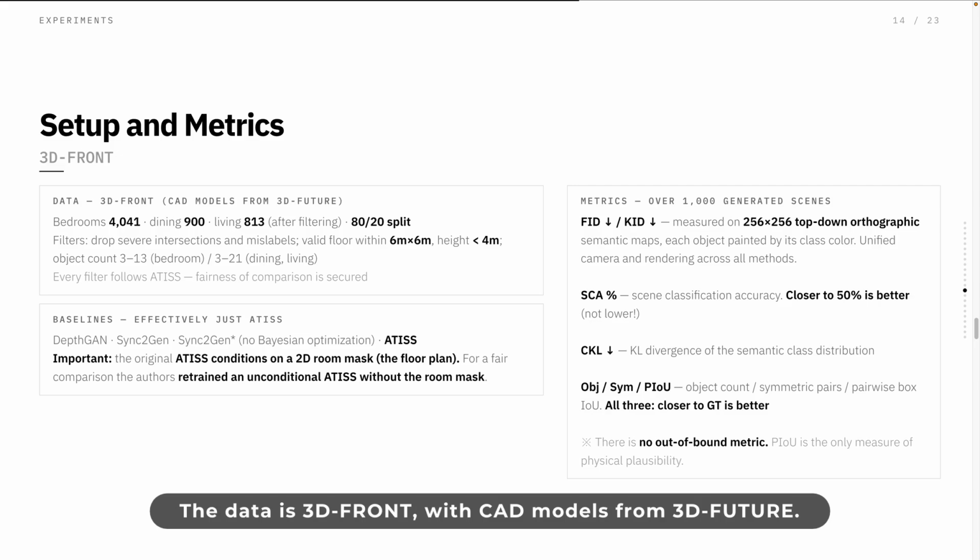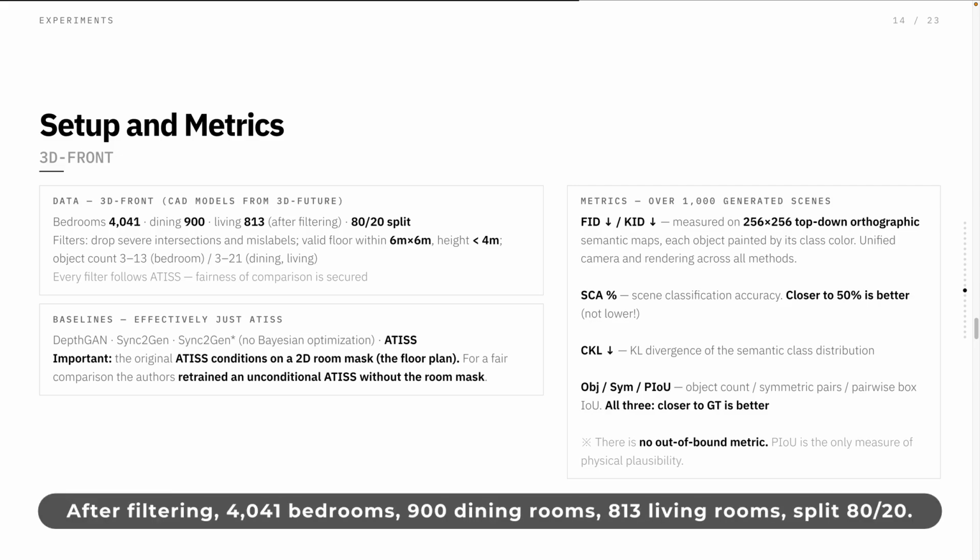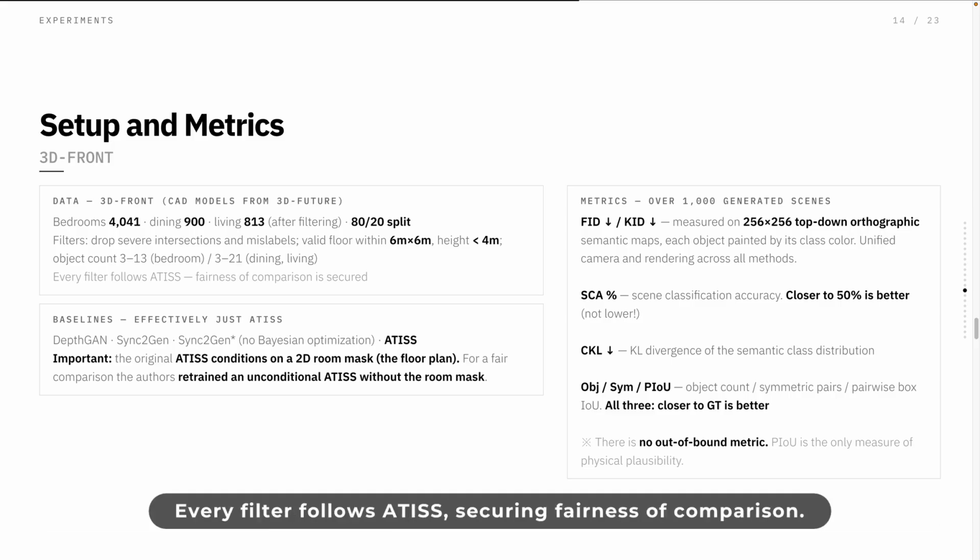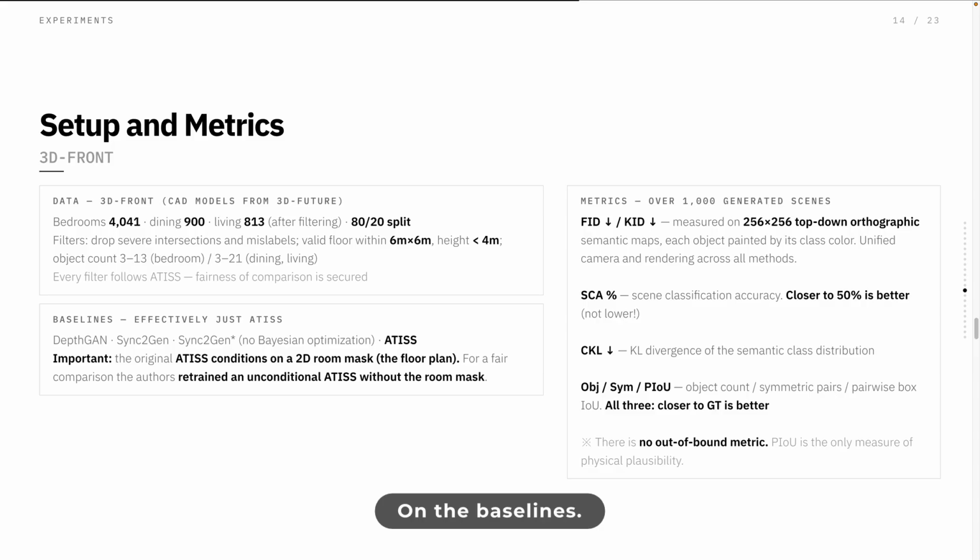The data is 3D-FRONT with CAD models from 3D-FUTURE. After filtering, 4,041 bedrooms, 900 dining rooms, 813 living rooms, split 80 and 20. Every filter follows ATISS, securing fairness of comparison.